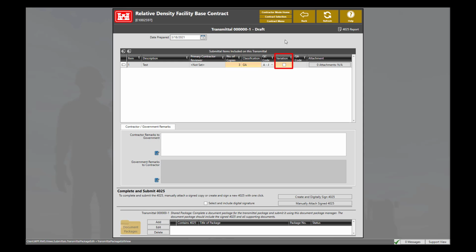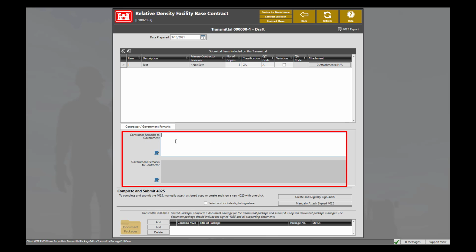The variation checkbox is used for when a particular submittal changes from its original state. A quality control manager should have reviewed the submittal and its inclusion on the transmittal, ensuring that the item conforms to the contract. You can also add contractor remarks to the government in this section here.